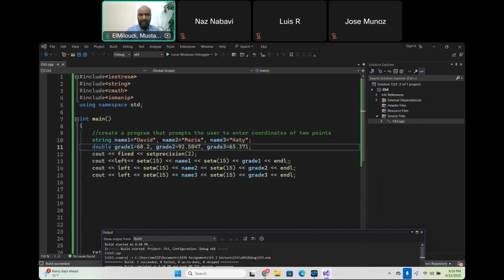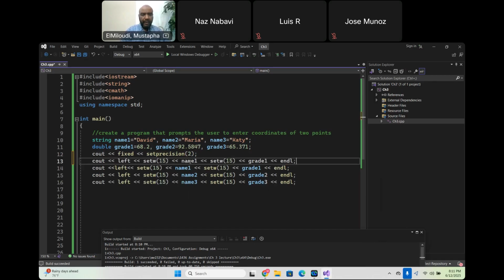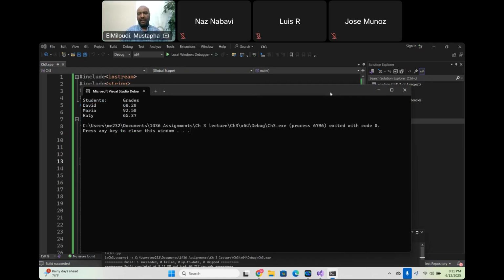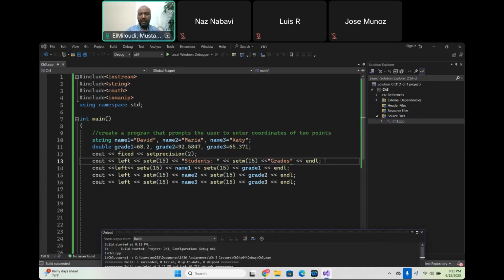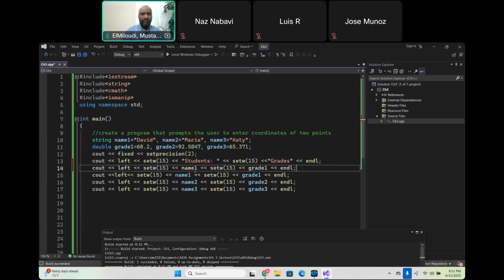So I'm going to copy this because I want the same thing, but I want it to be a title. So I'm going to put here students. And then here I'm going to put the grade. Okay? So let's see how it's going to look. Good. And maybe I'm going to underline it. So I'm going to add another one. We'll just put the dashes. So I'm going to put the dashes here. Okay. Underline. And the same thing.